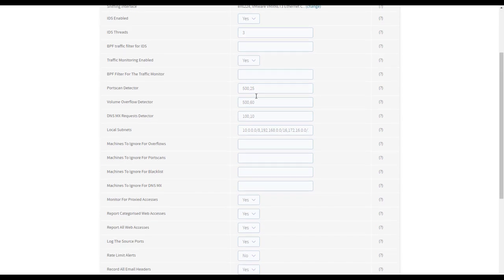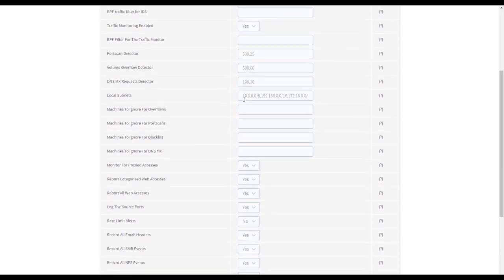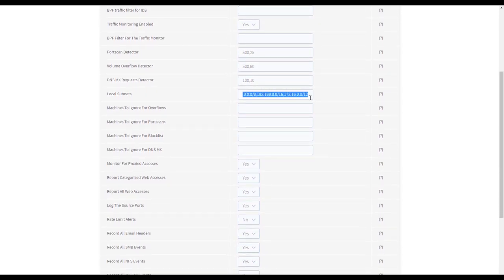One of the crucial things to check here is that your local subnets are set correctly. This is a list of IP addresses that you use internally. If you use 172s or 192.168s or 10 addressing, that's already covered. You don't need to change anything here. However, if you're using public addresses internally within your network, you do need to add whatever blocks you use to this list.